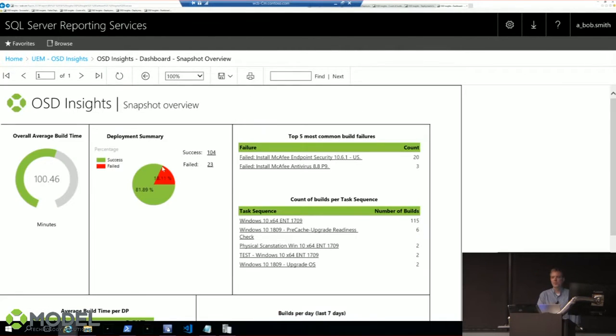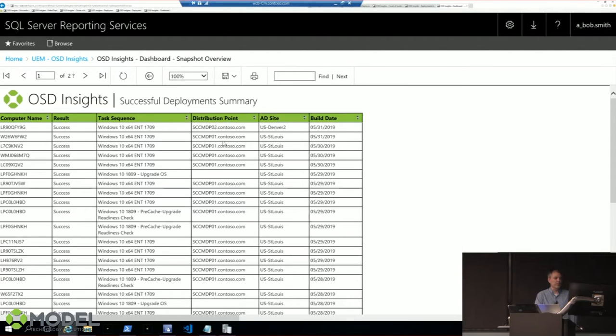But for the summaries, I just want to see a quick glance. What distribution point was that machine built off of? What task sequence was running to succeed or fail? Computer name, and where it was located from an Active Directory perspective. And of course, build date is always very useful.